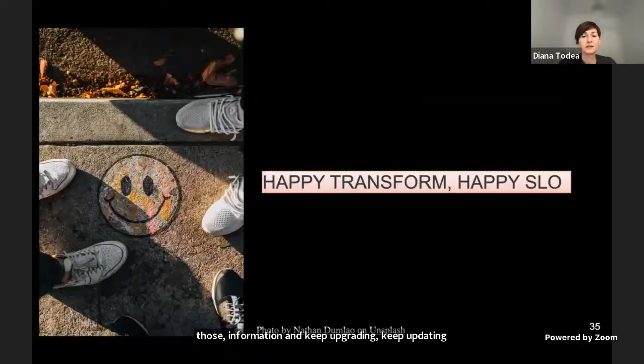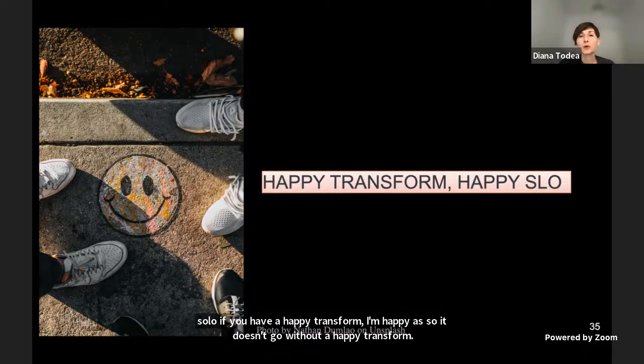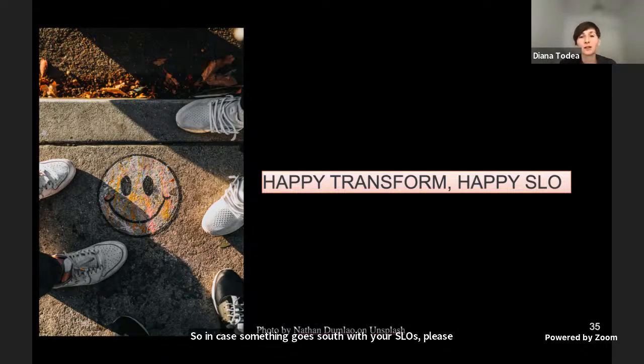Okay, so in essence, I hope I made it a bit more clear. I gave you more information about transform SLOs and how to use them in Elasticsearch. In essence, you'll have a happy SLO if you have a happy transform. A happy SLO doesn't go without a happy transform. So in case something goes south with your SLOs, please take a look at your transforms. Those are the mechanisms behind the SLOs, why they are up.